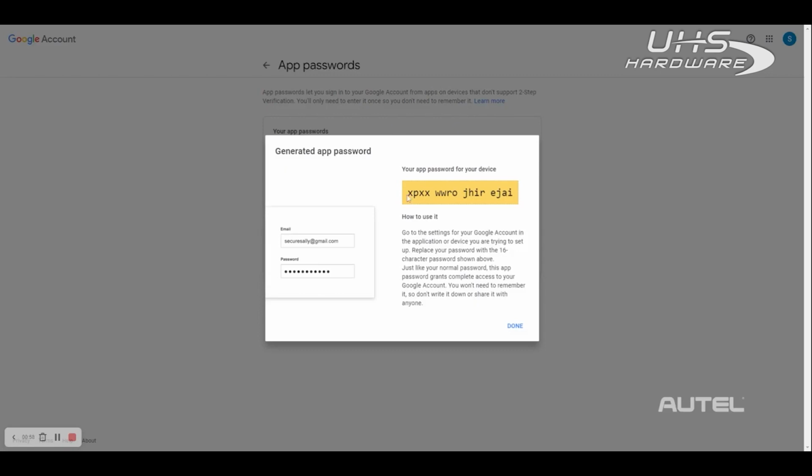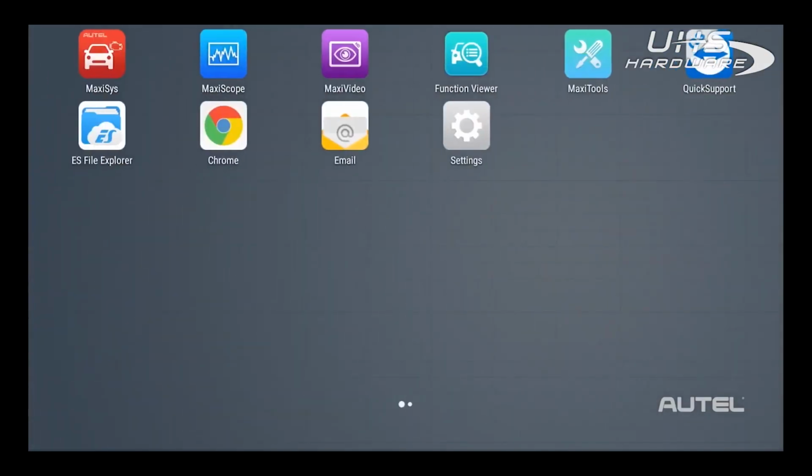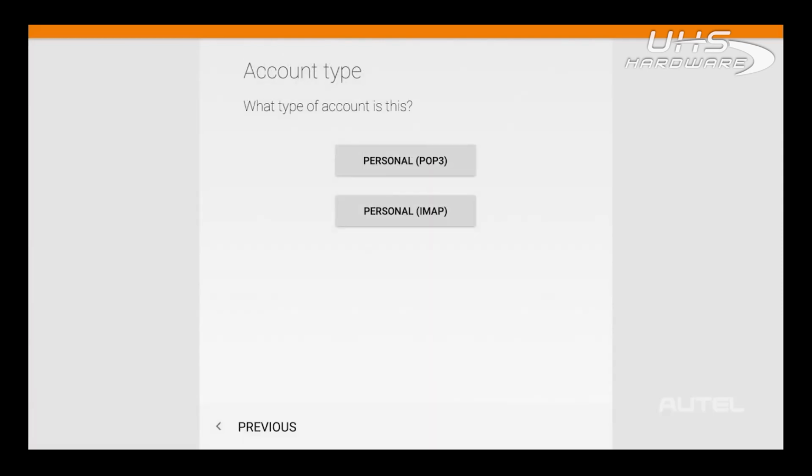Then Generate. The system will generate a password which you need to note down before we move over to the tablet. Next, on your tablet, go to the email icon. Enter your Gmail address. Then choose Manual Setup. Pick Personal IMAP.